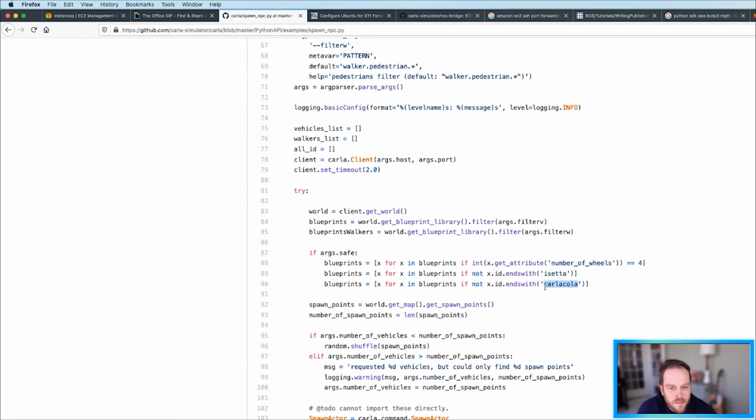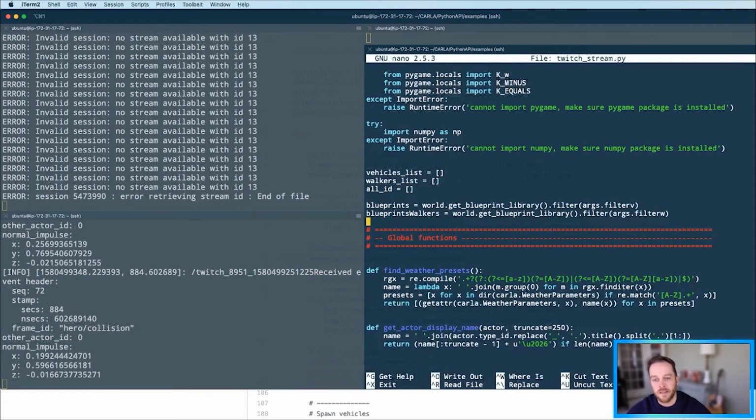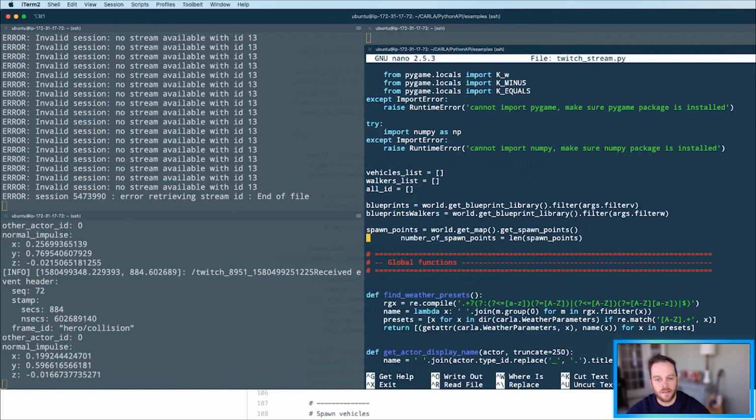Oh, so these are the two Carla Cola. So the Carla Cola truck, remember that one? Looks like Coca-Cola. Apparently, that's prone to accidents. That's really funny. If number of wheels equals 4. Oh wait, if not, Carla. Okay, so it's basically 4-wheel vehicles are less prone than some of the motorcycles. That's really funny. I wonder, that was probably a late add. Someone was like, we need a way to spawn vehicles that are not going to wreck so often.